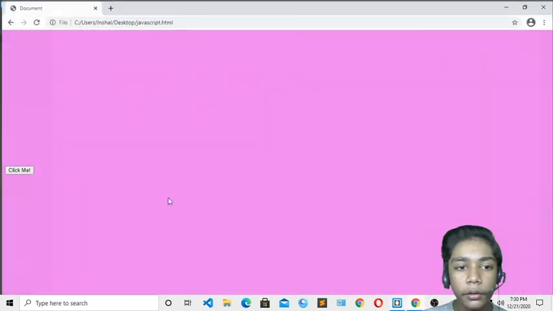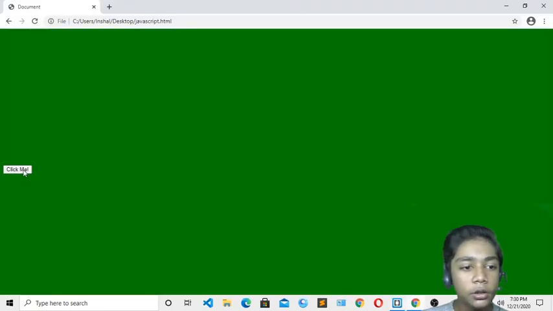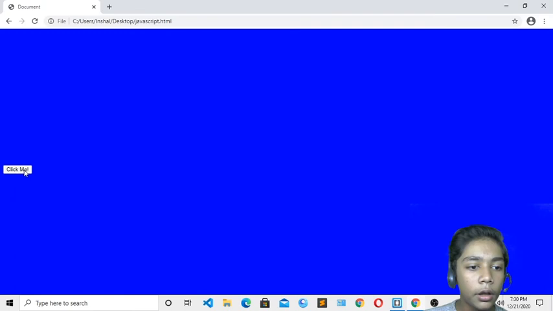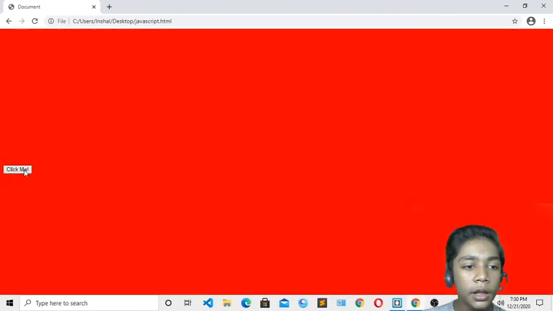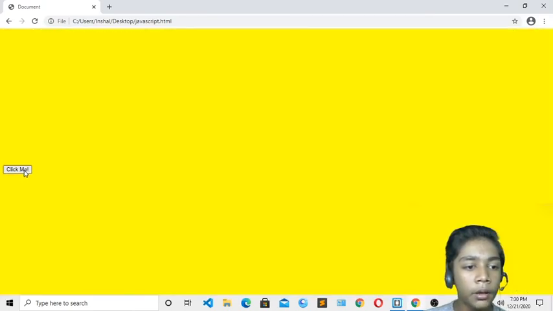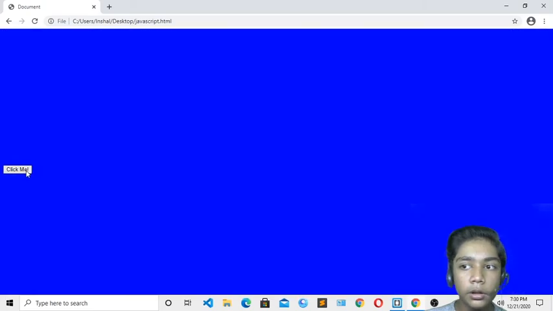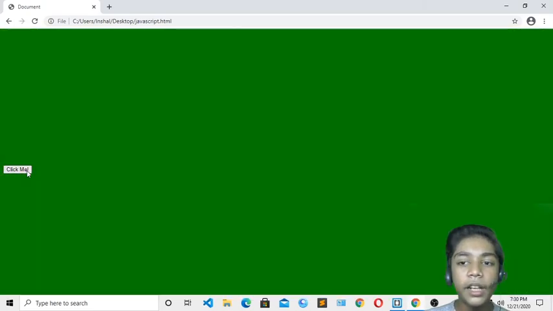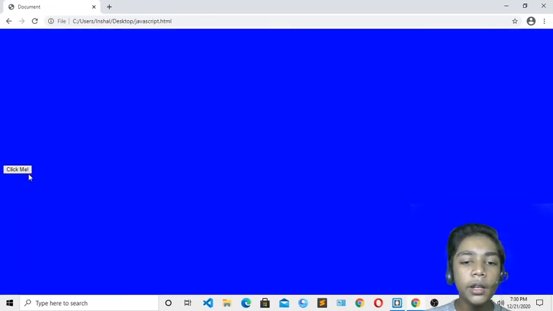Now I will go over here, and when I click, you can see that now it is working well. When I click on that, it is working over here. Here you can see how it is looking good. So like that you can change a background color in JavaScript.